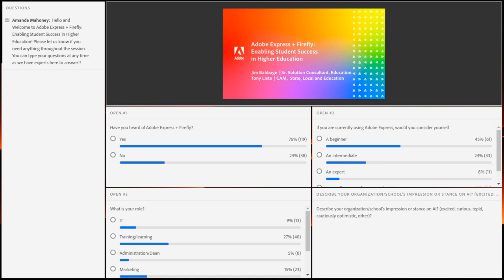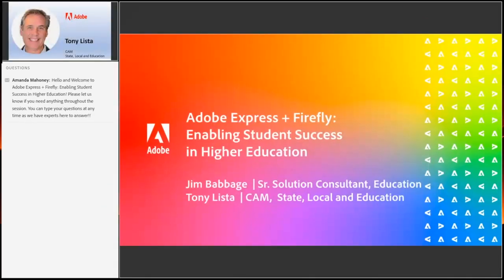And from the standpoint of experience level, it looks like many of you are just beginning to take a look at Express and AI. Maybe you're past users of Creative Cloud, and it looks really exciting. We're very excited to give you a sense. Good. I think we're going to move on to the next piece here.